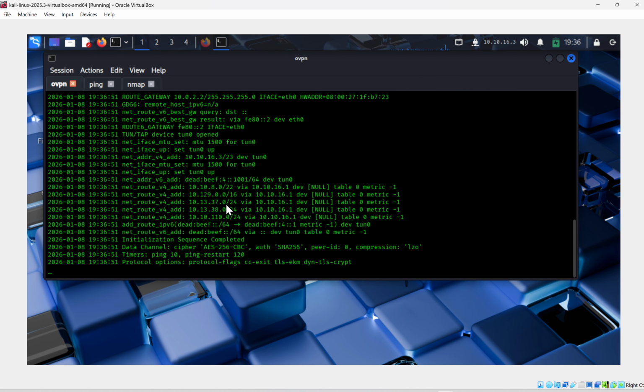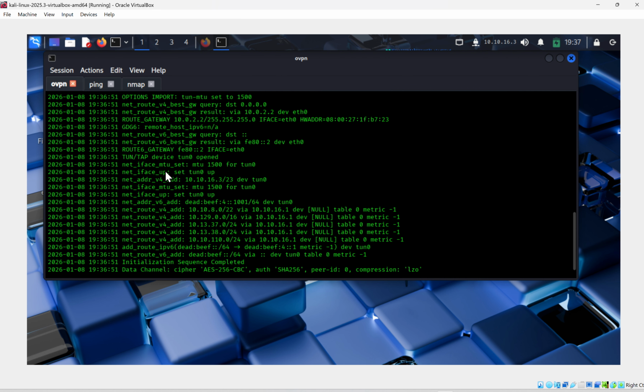This time it didn't prompt me to use my password, but for you it will probably prompt you to use your password. You type it in, press enter, and then you're going to get to this output. The way you can make sure that this was successful, you look down here at these last 4 lines. You're going to look for initialization sequence completed. Once you see that, that means you were successful connecting to the machine.